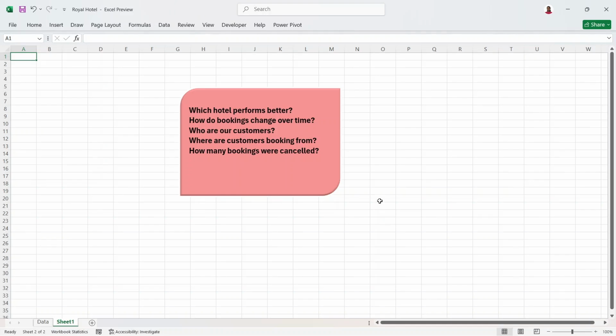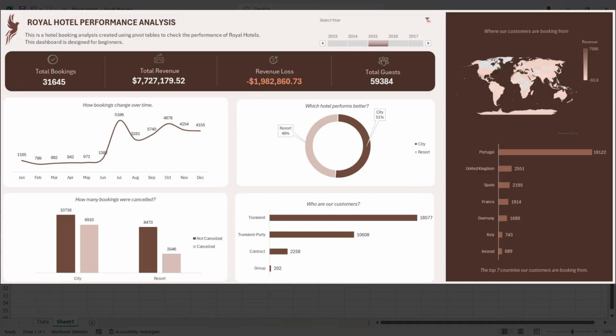Today we're going to be building this dashboard using Microsoft Excel. This is a hotel performance dashboard that is being built to find out how this hotel is performing over time, to find out the hotels that perform better, to find out if bookings change over time, and who their customers are and where they are booking from.